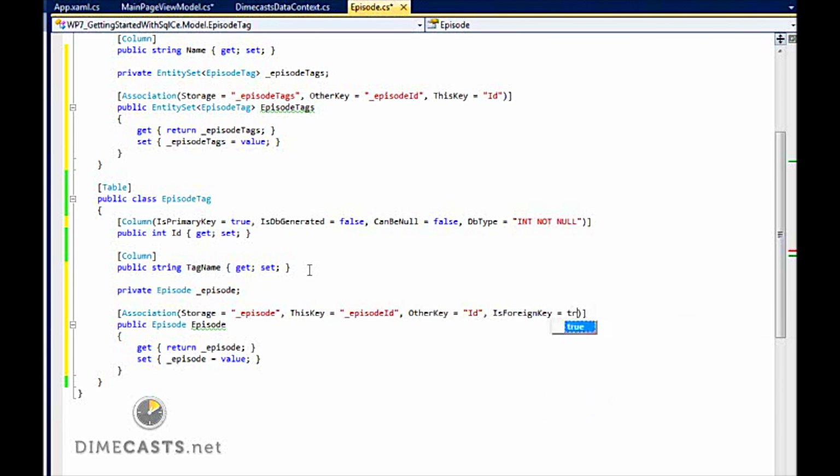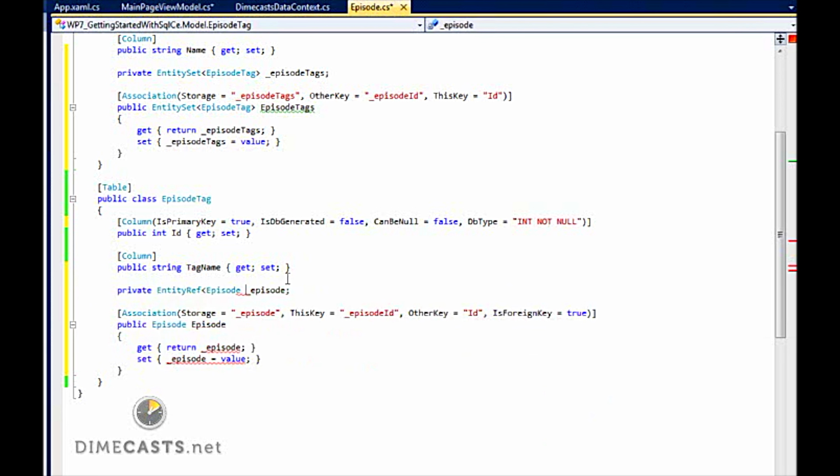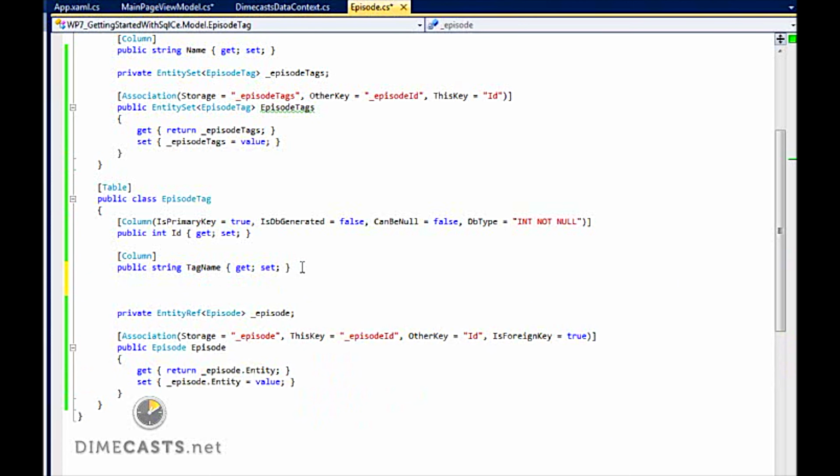Now, before we continue, I need to change this from a type of Episode to a type of EntityRef. It's going to be of type Episode. Now, of course, when I do that, I get some squigglies down here because I don't want to return that EntityRef, I want to return just the entity. So I need to add the .Entity property to this. Now, I've been saying twice now that I need to create this episodeID property, so let's go and do this. In fact, it's not going to actually give me a property, it's going to be an internal field.